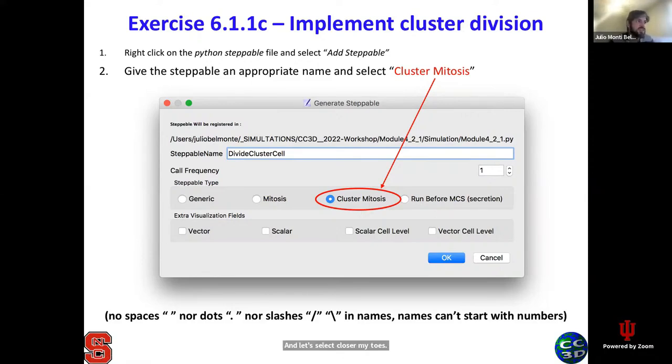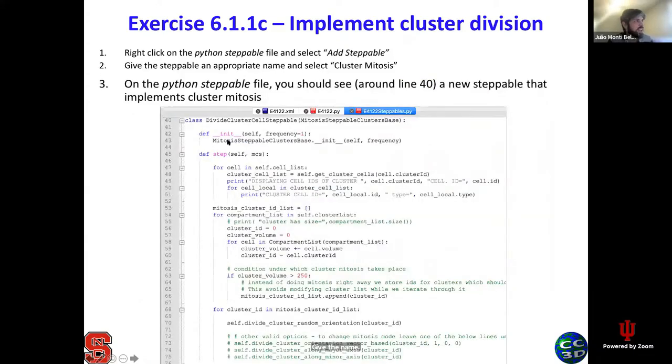No visualization fields in this case. When you choose mitosis or cluster mitosis, you already come with the code to do the mitosis for a single cell, or the cluster mitosis for a cluster of cells. So it's more convenient, you don't have to type everything. So select cluster mitosis, give the name, and hit OK. Then you should see something that looks like this, okay?